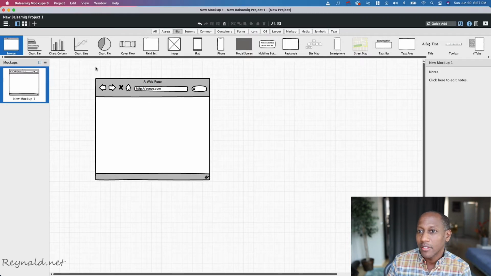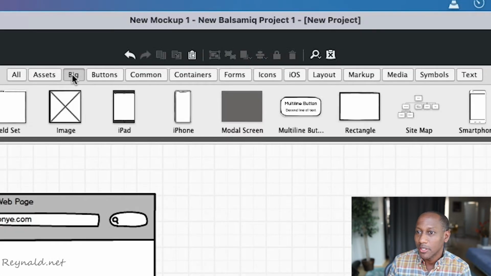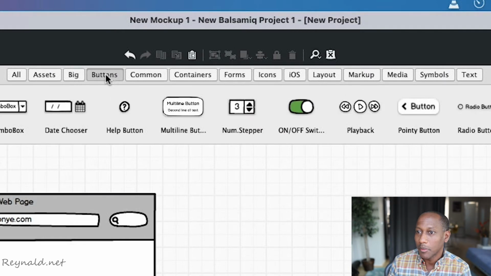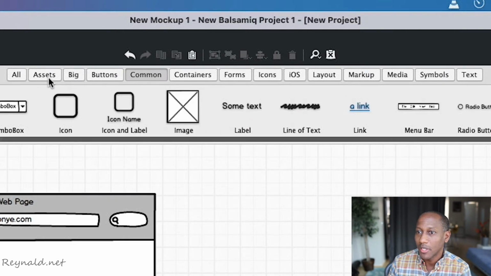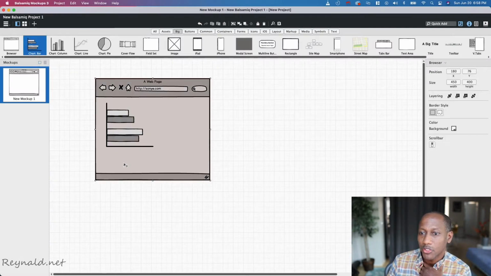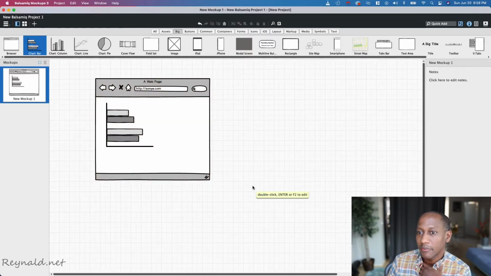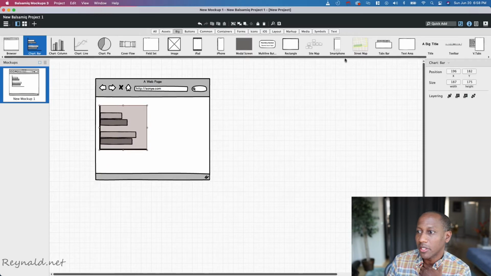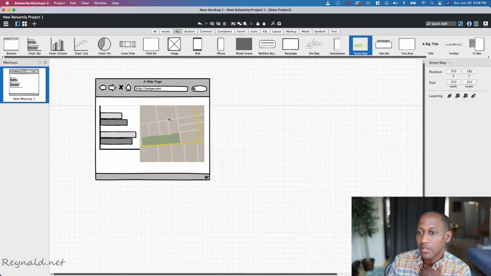And as you can see on the top here, you have all the different types of elements. And in fact, here we have categories, assets. So there's big buttons, common ones. But let's say we wanted to add a chart to our web page. We could just drop this in right here, just like that. If we wanted to have like an image of a map, look at that street map, just to get the idea across.